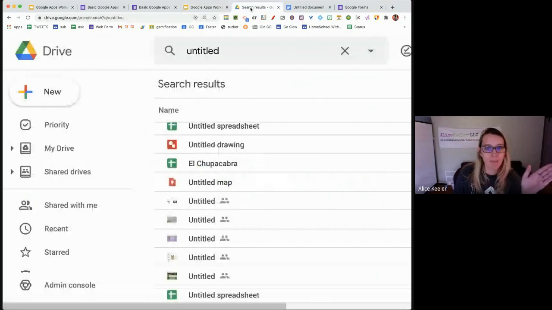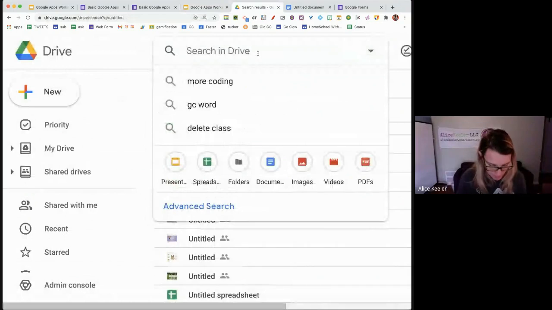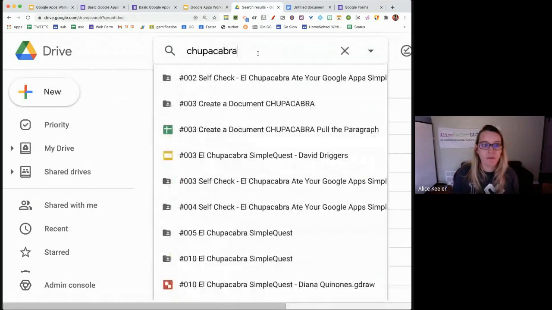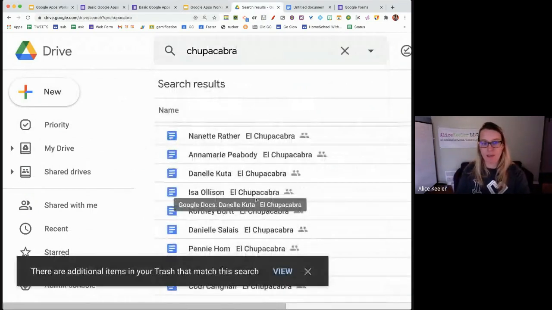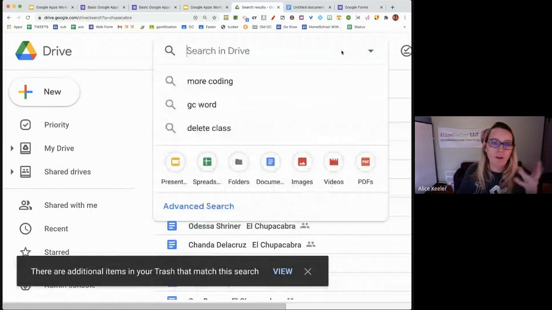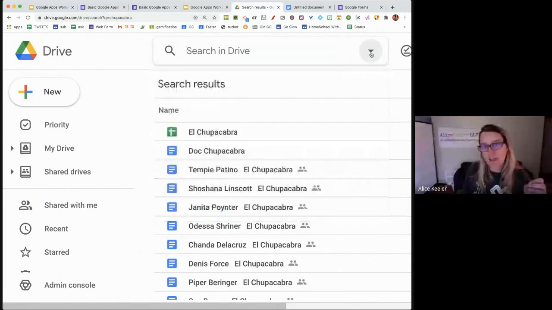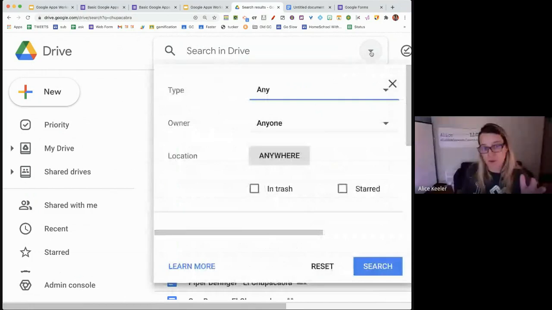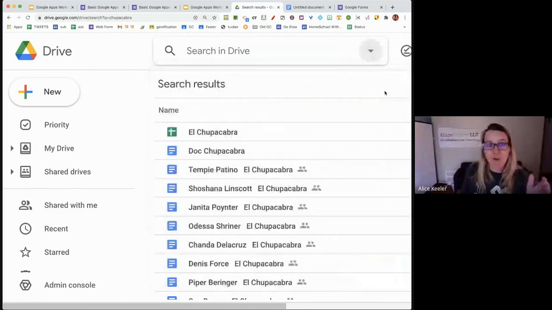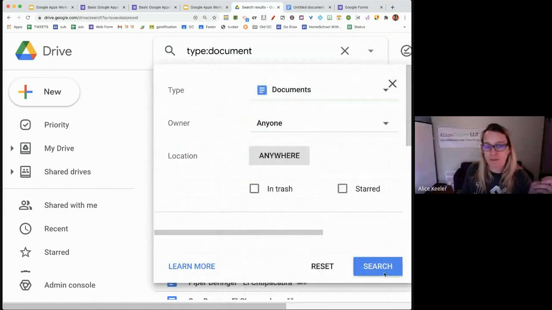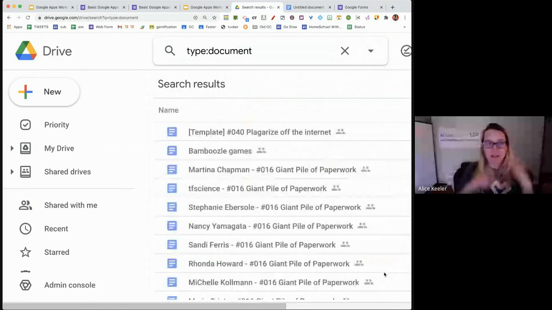When I come up to Google Drive and I want to find something, I can search up here in the top. If I type in chupacabra, these are all my documents that mention the chupacabra. But what if I don't know what I'm searching for, but I know it was a Google Doc? You'll notice I can click on this little drop-down arrow, which opens the filtering. It says type. So I can say, show me anything that is a document. Search. And now this is my whole Google Drive for documents.